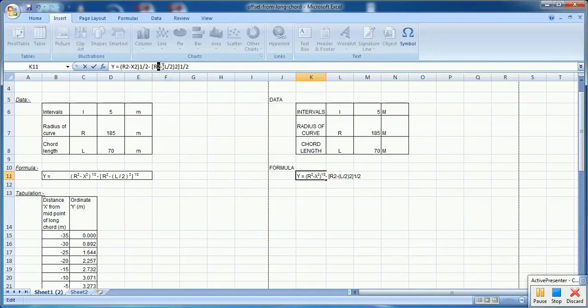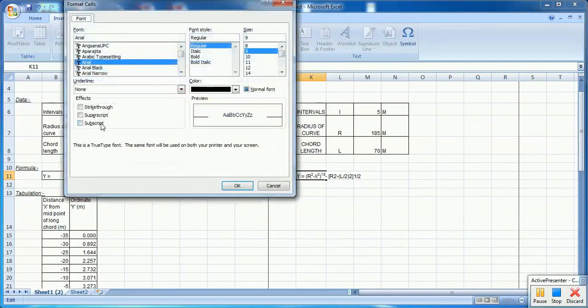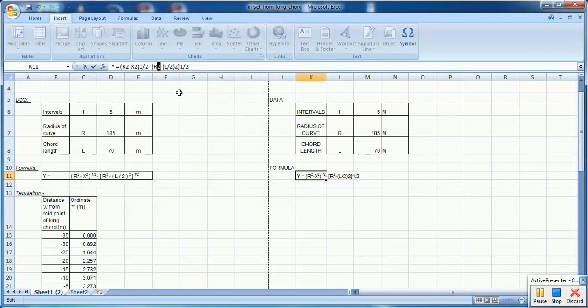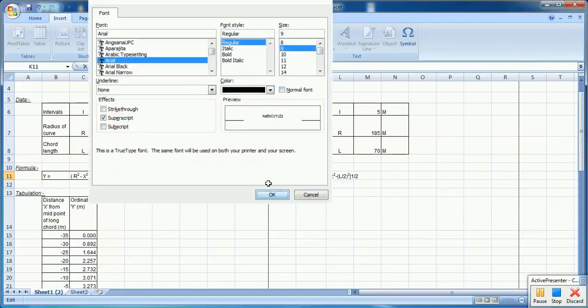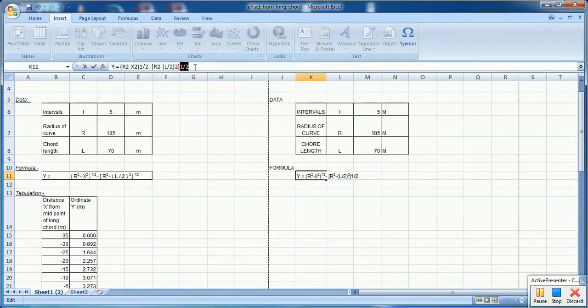So it is better to do it here than here. Okay, you can have a large value. So right click, again format cell, superscript, OK. Then L by 2 square, right click, format cell, superscript, okay. Then this also select that, right click, format cell, superscript, okay. This thing we have covered. So r square minus x square raised to 1 by 2 minus r square minus l by 2 square raised to 1 by 2, okay. So next is tabulation.